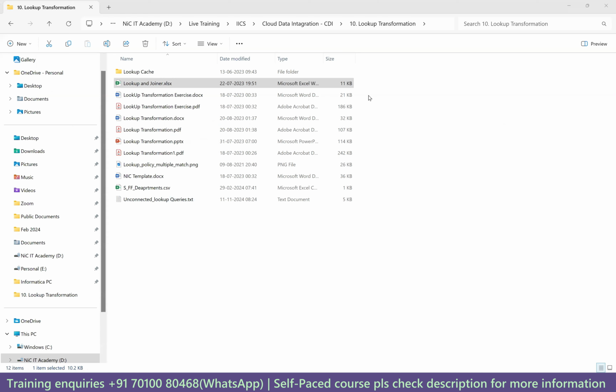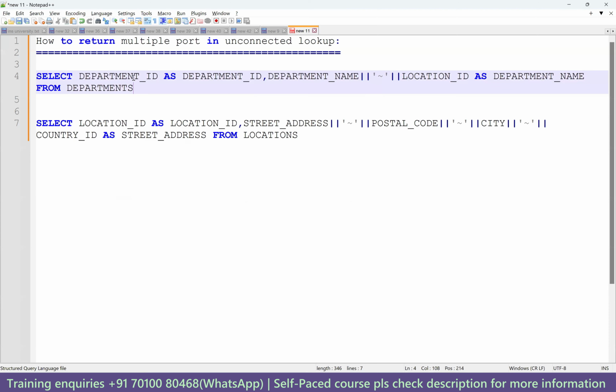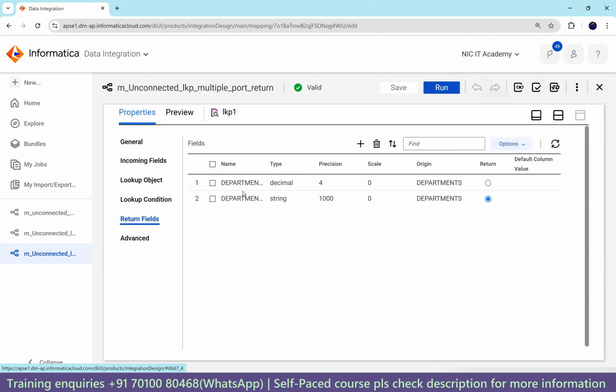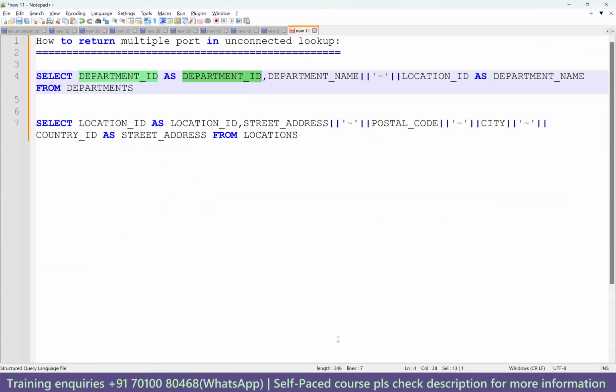So why are we using the alias name? Yes, good question. That is what I explained already, right? See here, department ID. So we have to match it with this department ID, this column. Because we removed other columns, we are writing the override query. If you go to lookup condition, sorry, return field, in the return field, we have only 2 fields, department ID, department name. In this field, we have to match these 2 fields, department ID as department ID and the other column as department name. So that's the reason.